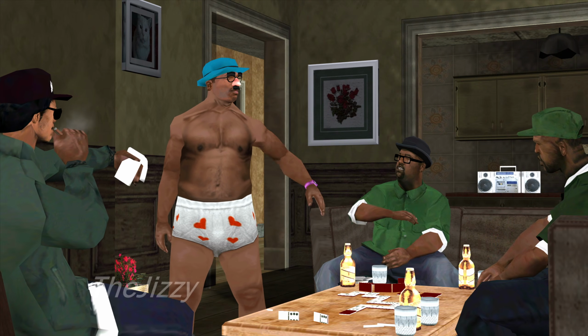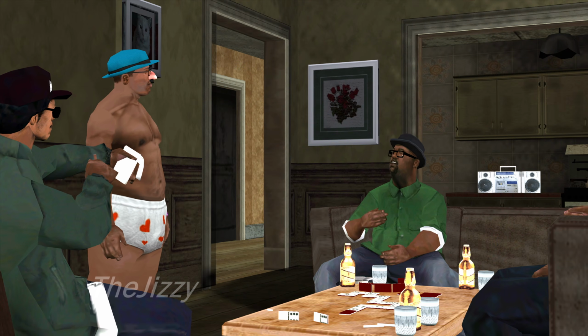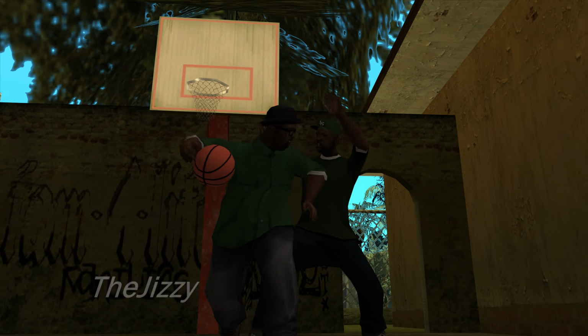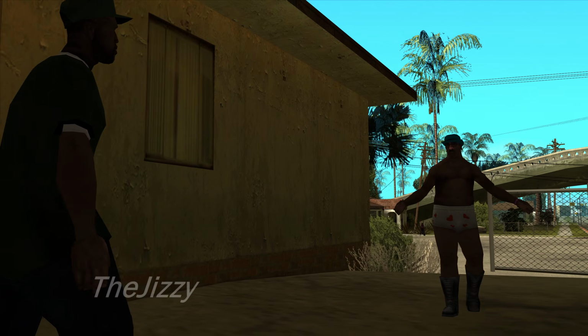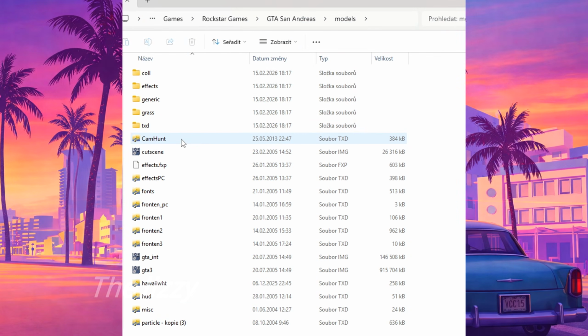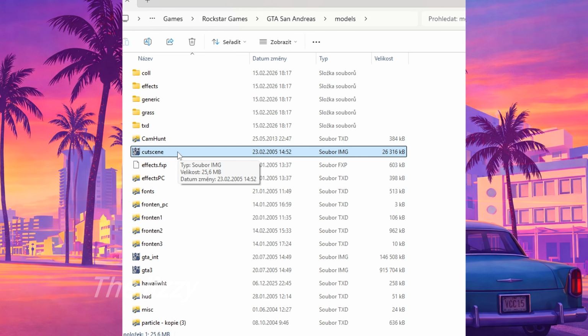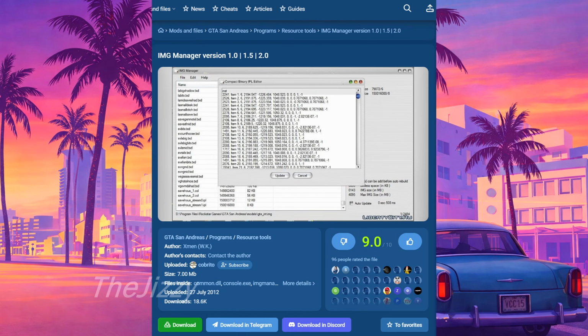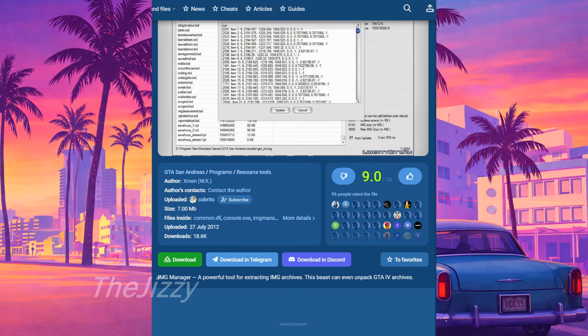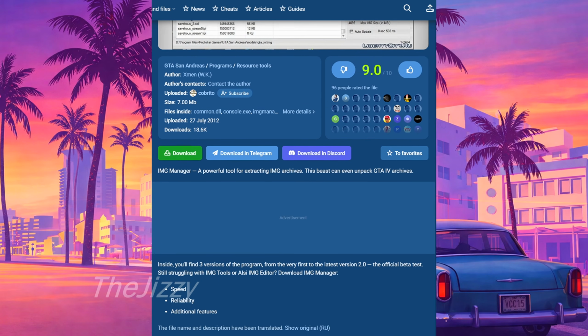Now we need to choose which character we want to replace, and in which cutscene. For this tutorial, I'll replace Sweet in one of the early missions, tagging up turf. To find out which files the game uses, we need to open the cutscene archive. Let's download an IMG Editor. I personally recommend a tool called IMG Manager. As always, I'll leave the link in the description.